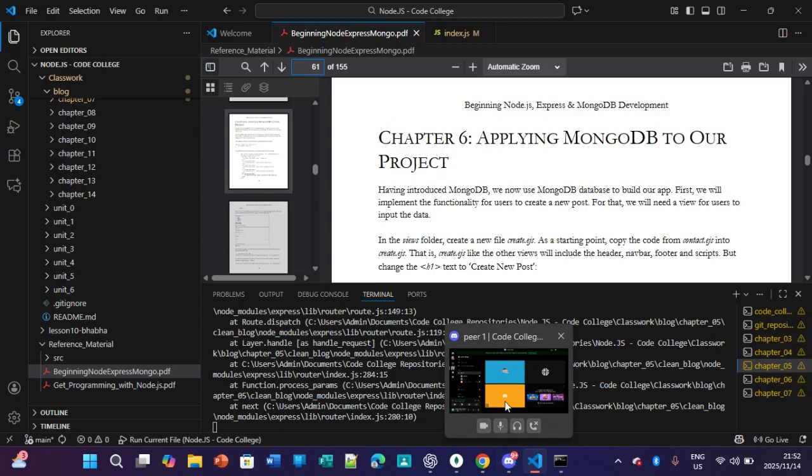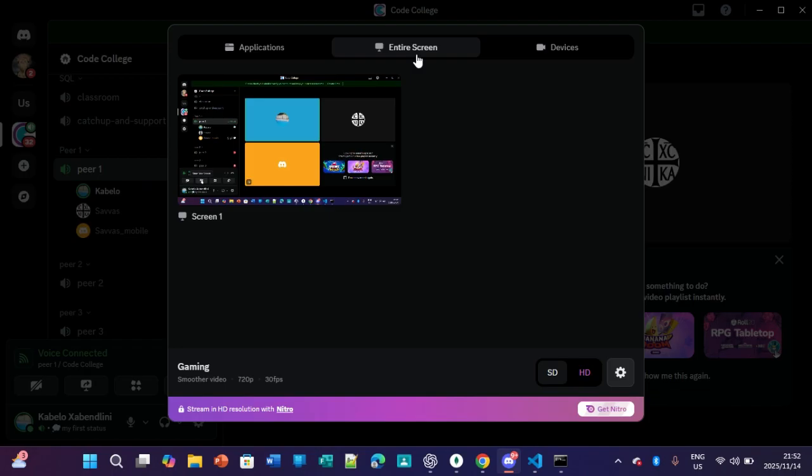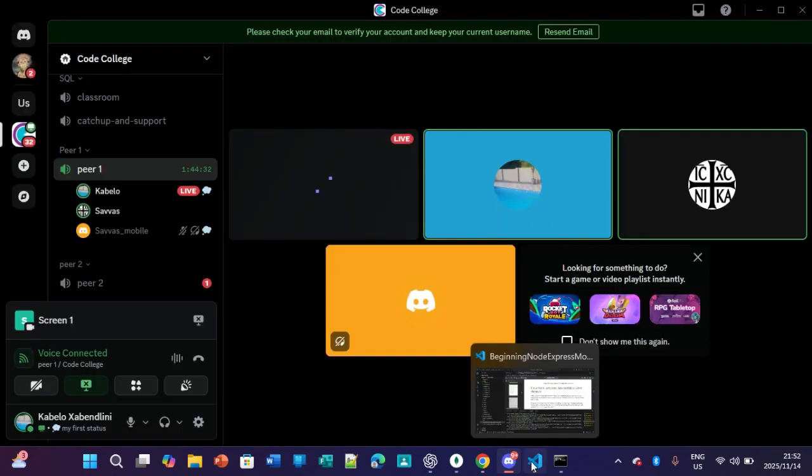So, chapter 6, applying MongoDB to our project. Having introduced MongoDB, we now use a MongoDB database to build our app. Right, first, we will implement the functionality for users to create a new post. For that, we will need a view for users to input the data. So that's what we're going to be doing.